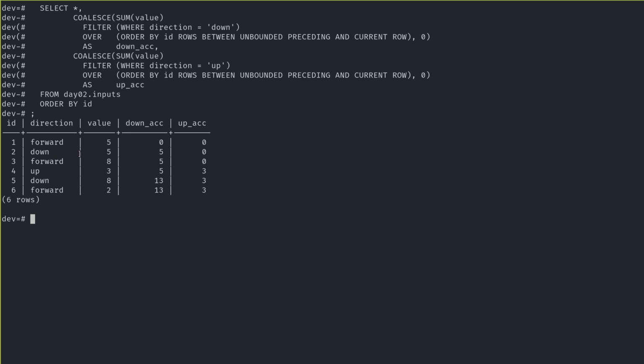Looking down here, you can see at this point we go down five, so the total we've gone down is five. And if we go down eight, the total we've gone down at this point is 13. But we keep that 13. When we go forward, we know that we've gone down 13. And then I do the same thing for up.